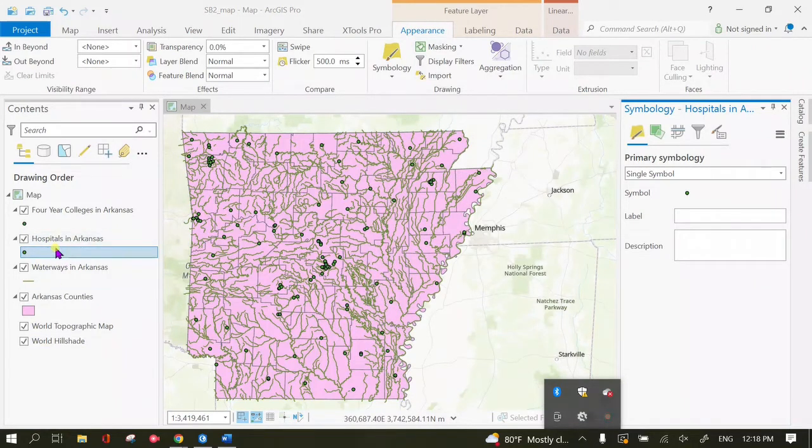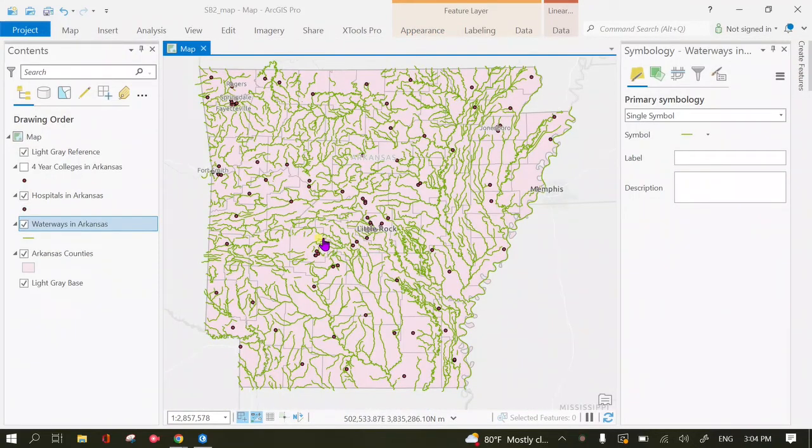So let's symbolize our hospital layer first. I am going to show you guys how to change symbology for the hospital and for your college layers.